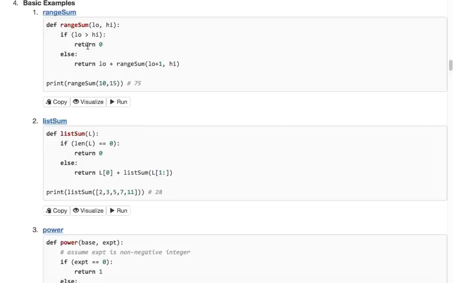So if we're adding the numbers, say, from 10 to 15, our recursive case suggests that that equals 10 plus the sum of the numbers from 11 to 15. That's what this says. And to understand a recursive function, you always go to the recursive case first. To write a recursive function, you generally should think of your recursive case first. Think recursively.